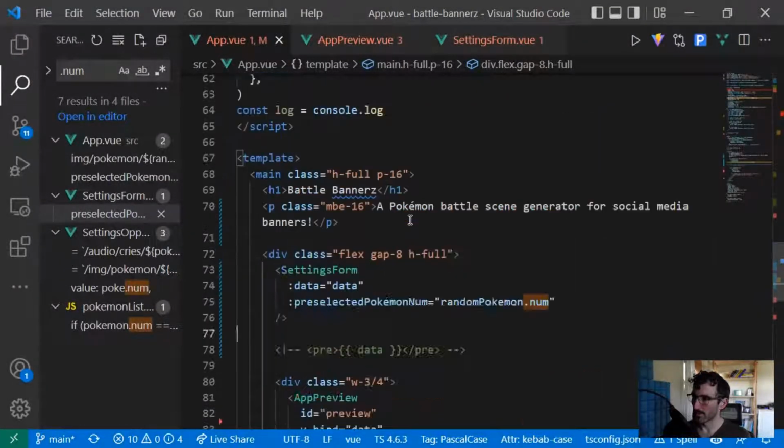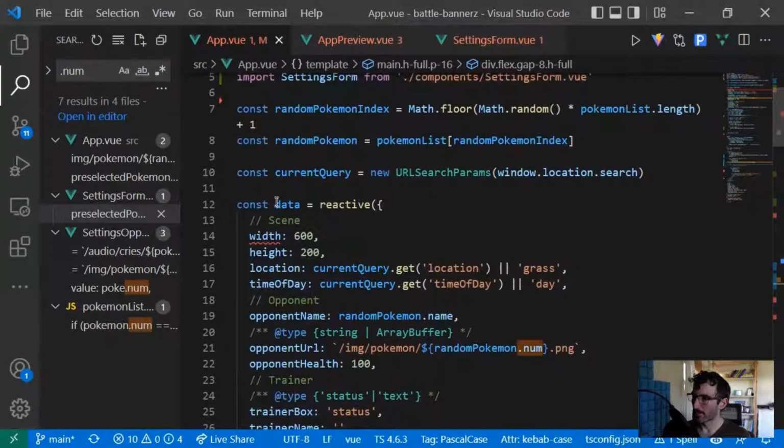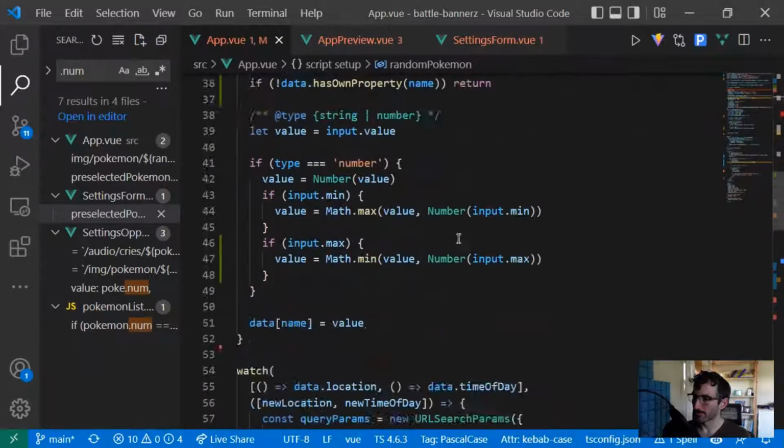What am I doing here? Random Pokemon. We should be passing random Pokemon down.